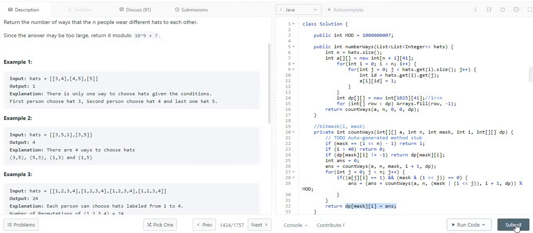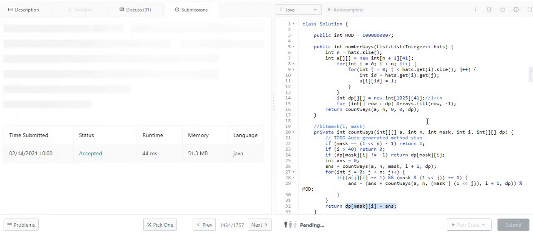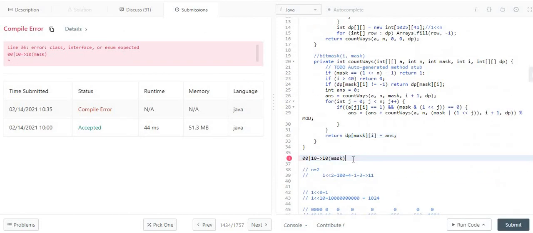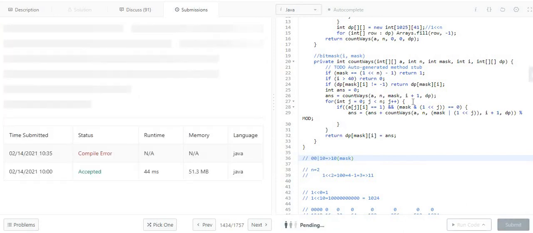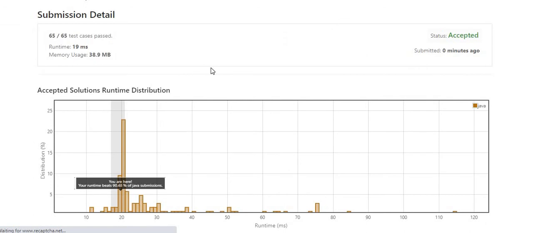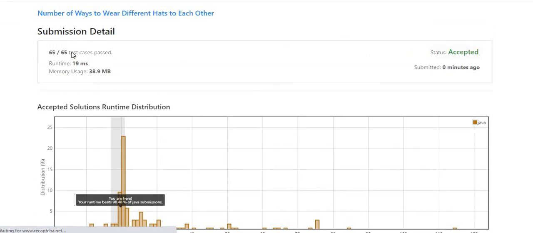If I run this program, I will quickly show you the output. There is something to comment out. Okay, this should be working now. Here you can see we have got the success output, and the runtime is 19 milliseconds. It has covered 65 test cases out of 65.